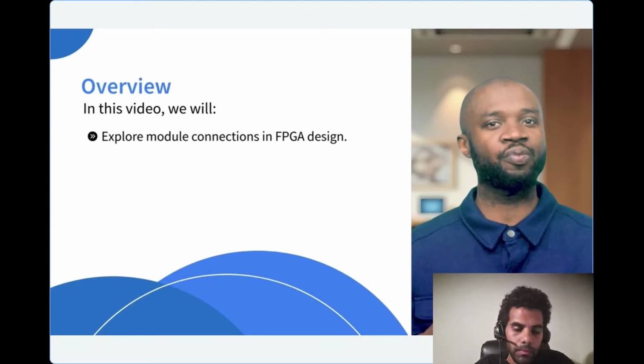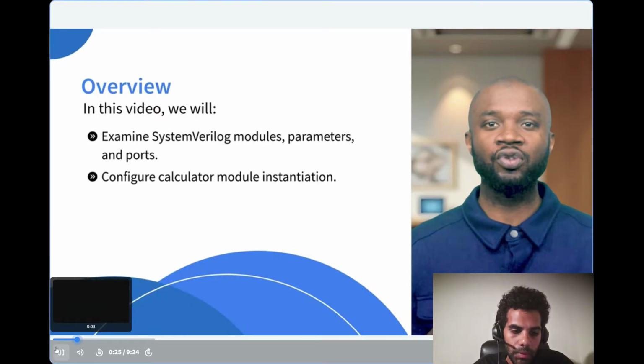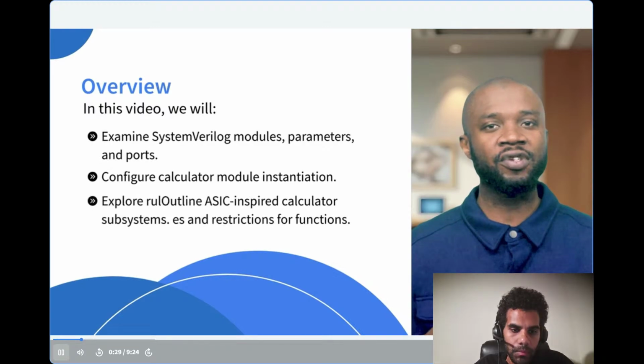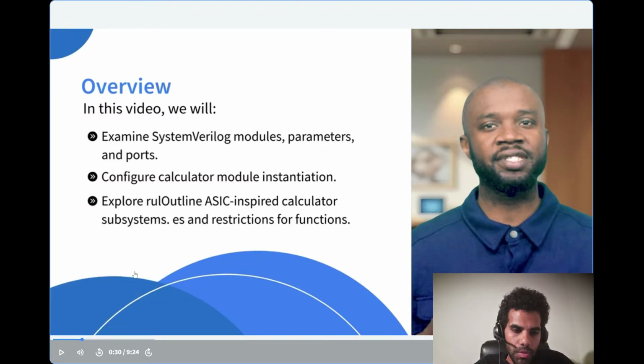Then finally, we will explore how modules are instantiated and connected to form a module instantiation for our calculator and outline the different subsystems that make up the ASIC-inspired calculator architecture.